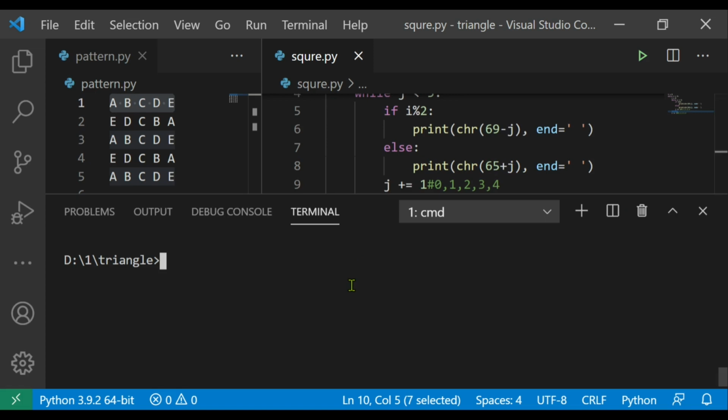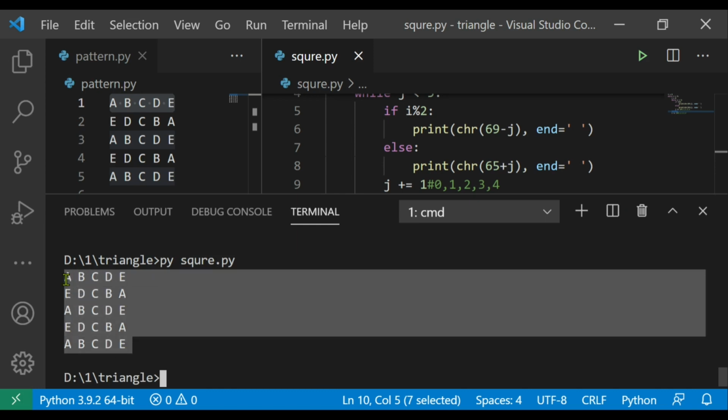Save the file, run the file in the terminal, py_square.py. This is our expected alphabet square pattern.